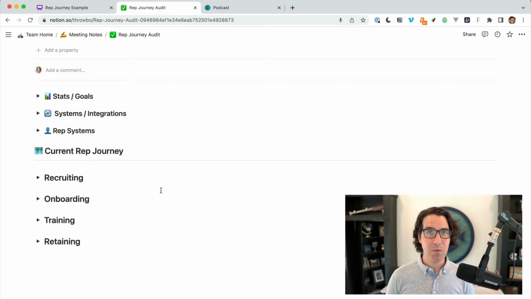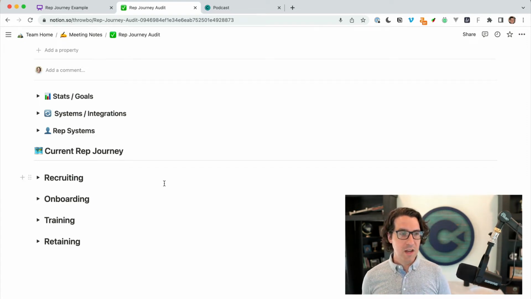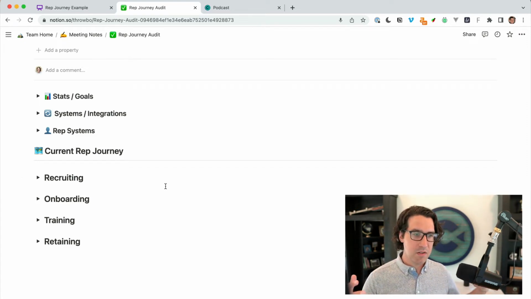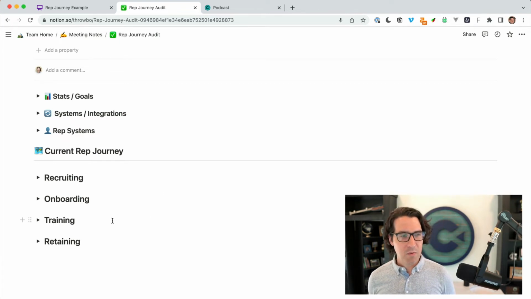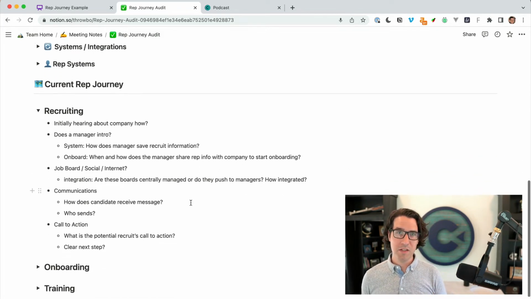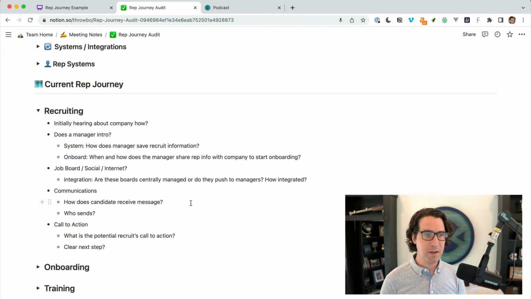Okay, now we're at the Rep Journey Audit section. So now most of the people that come to us start with training. That's the first thing that they want to focus on, which is kind of in the middle of the stack. But we do like to start really comprehensively and start with recruiting. So here are some of the questions that we ask, and this is all going to be in the template.